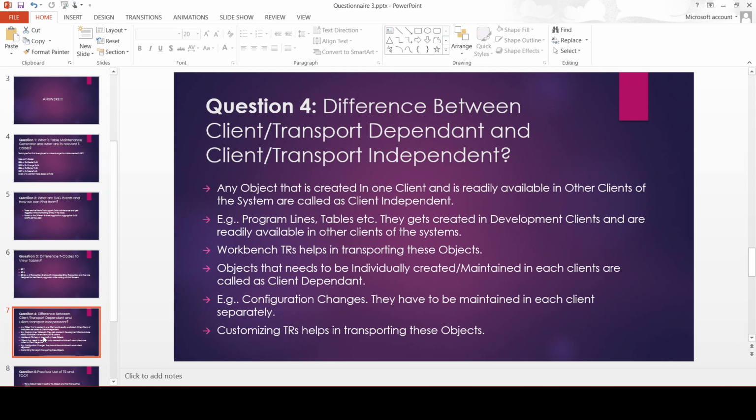Now moving on, the difference between client transport dependent and client transport independent. Any object that is created in one client and is readily available in other clients of the system is called client independent. For example, consider I have two different clients in a development system, 100 and 120. Whatever program you write in client 100 will be available in 120.